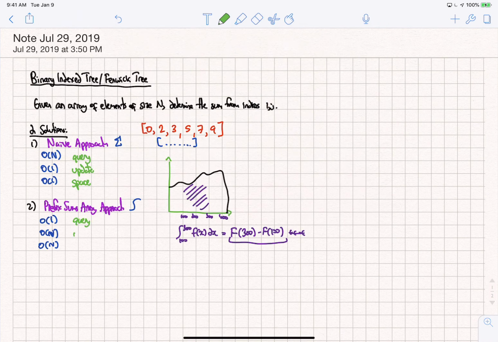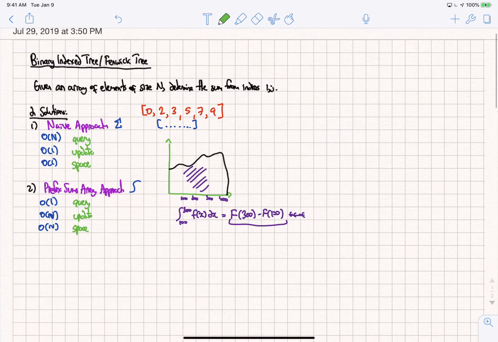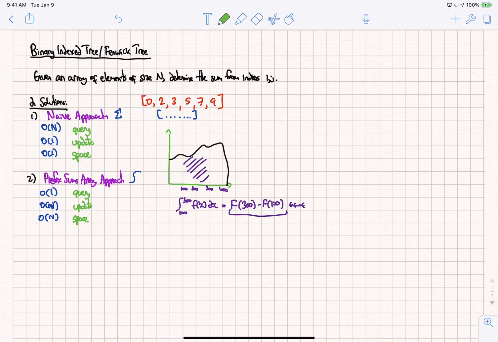So our query, update, and space. So why is it O(1) query? Because in O(1) time we can actually pre-compute this component over here. But in order to calculate the antiderivative of the function, we'd actually need to manually create a summation of everything from the beginning and then be able to use this antiderivative function.